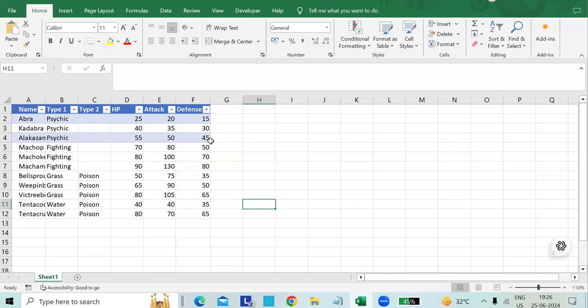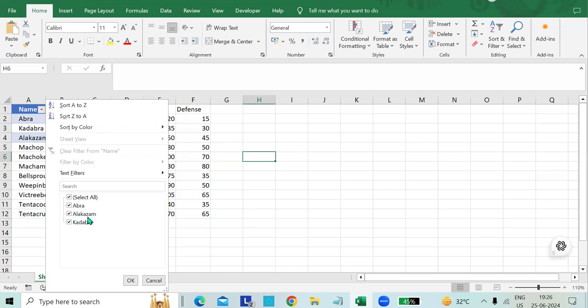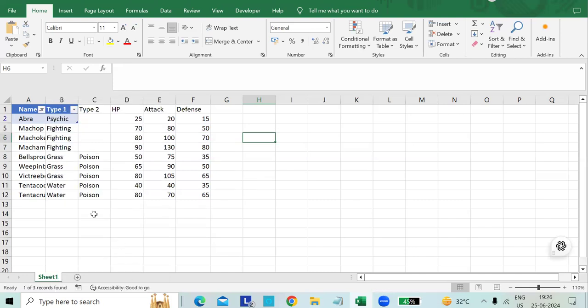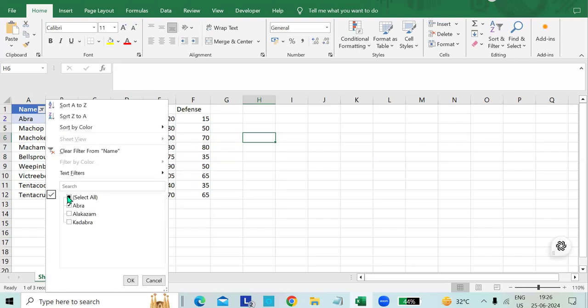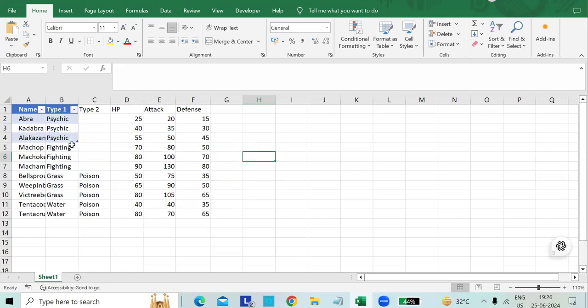So now we are having only A1 to F3. By use of this arrow you can specify it. See, now it is A1 to B4. For example, if you filter it, you'll be having Abra, Alkazam, and Cadabra. You can filter Abra, then you'll be having only Abra. And if you want all, you have to click on OK. Then all the data will be printed.